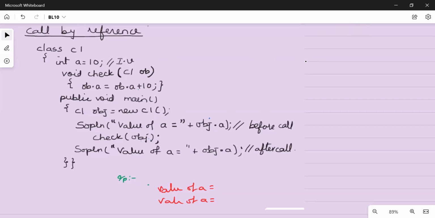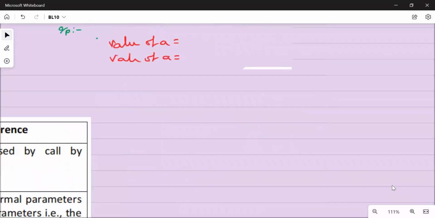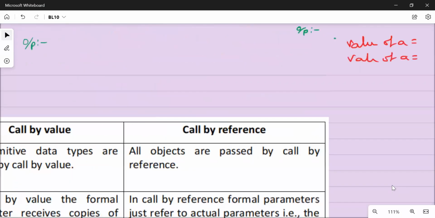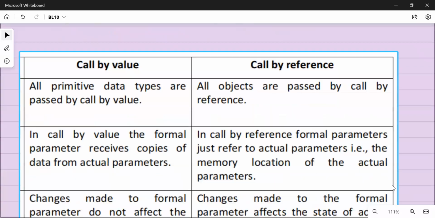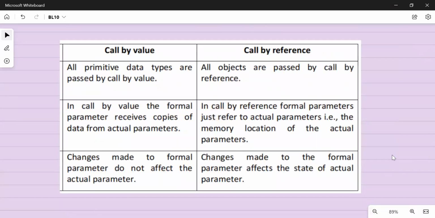Okay. So please understand this part very well. You can refer to it once again, and then we see the difference between call by value and call by reference, which is given through this tabular column. Okay, I'll just decrease the size. So whatever we have seen through the example is tabulated as a difference in this table you see on the screen.